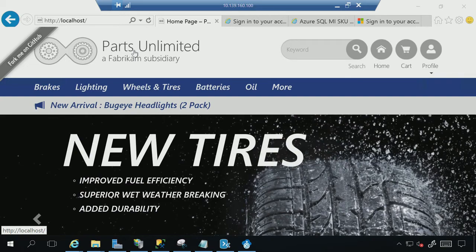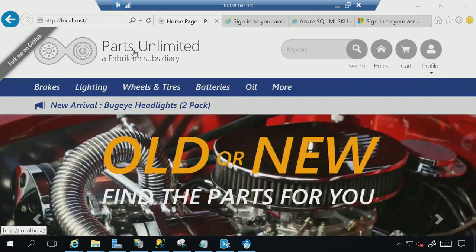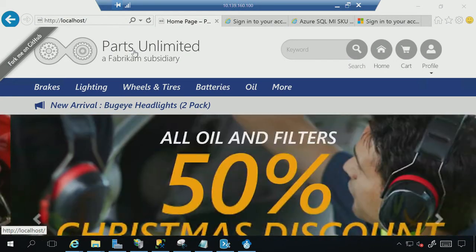Now my goal is to migrate this application as well as the database to Azure. But at this point, I don't know whether this application is ready to migrate to Azure or not.